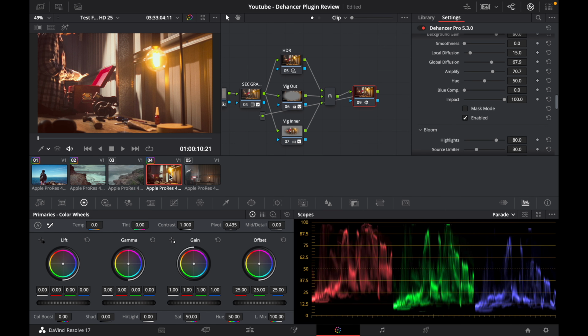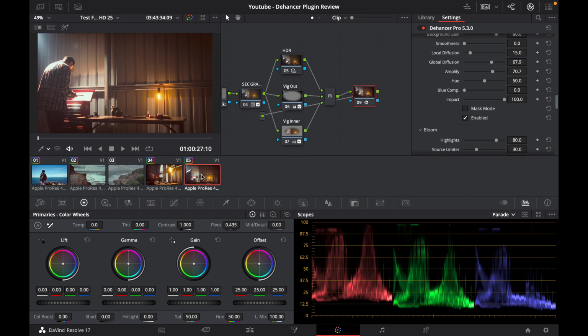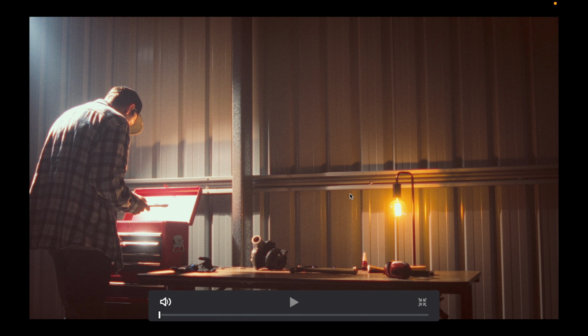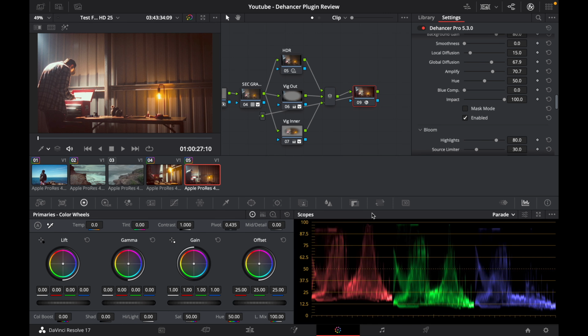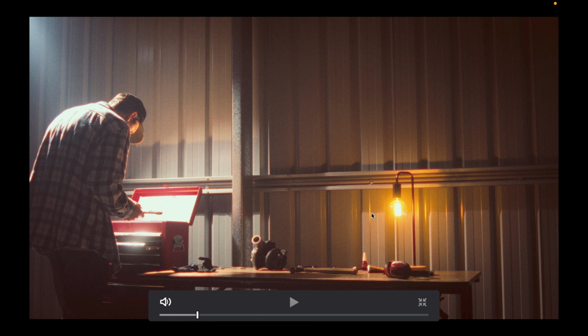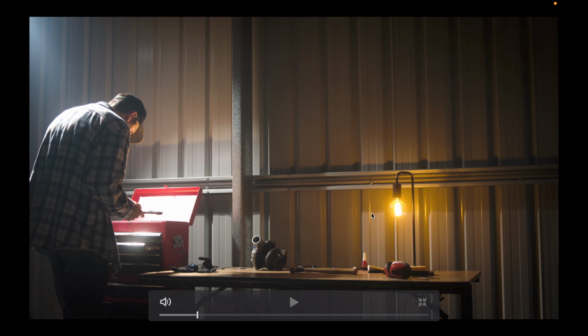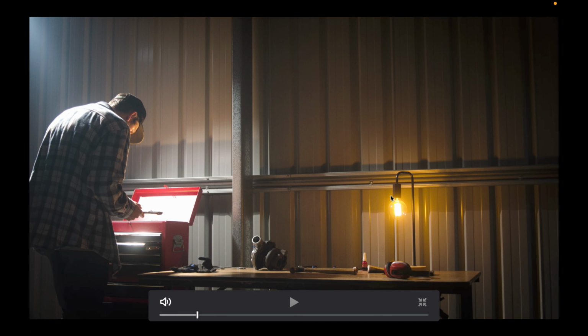If I copy this grade to my next clip, click apply grade, you'll see that it's done the same thing here. If I play this back, you'll see that my face actually looks slightly red in the clip, and this light source here is looking really orangey red. If I toggle the node on and off, you'll see before and after. That's really having a really big impact. Even the light on the wall here is actually changed to an orangey reddy color as well.